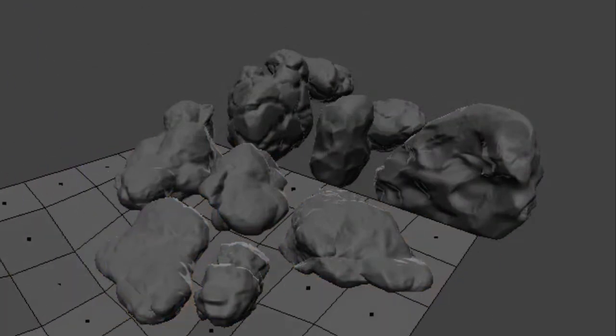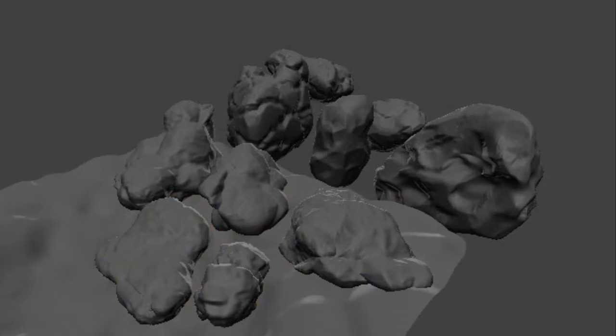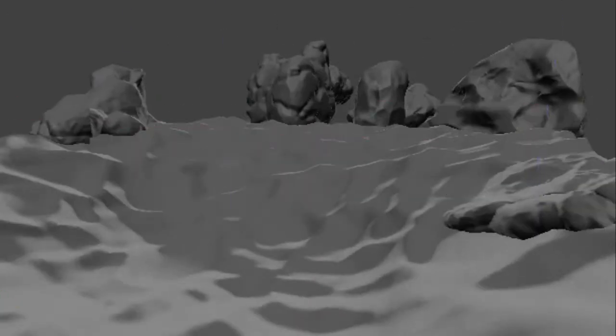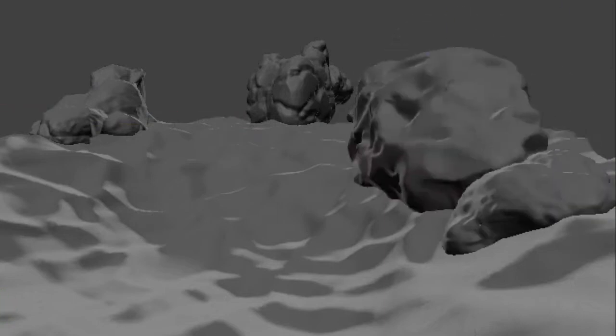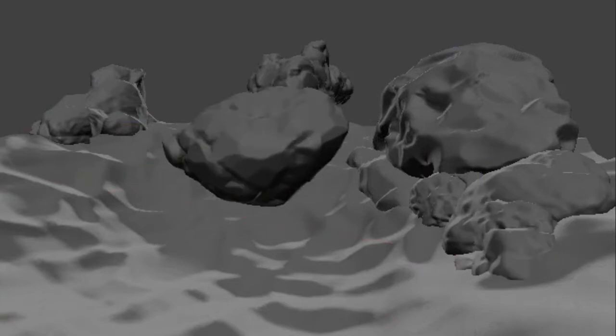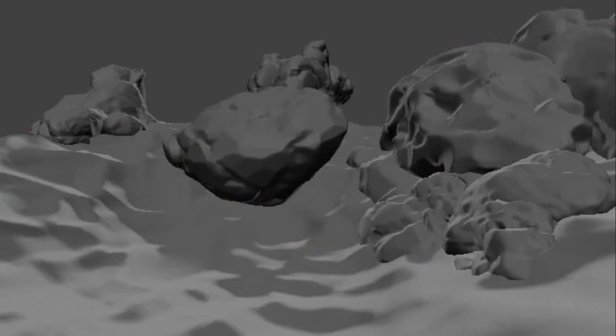So to start off with, I actually did sculpt quite a few rocks as a sort of practice. And I lost the footage for this, so I haven't got that to show you. But after I had done all the sculpting, I thought, well, I may as well try and see if I can put these into some sort of composition.